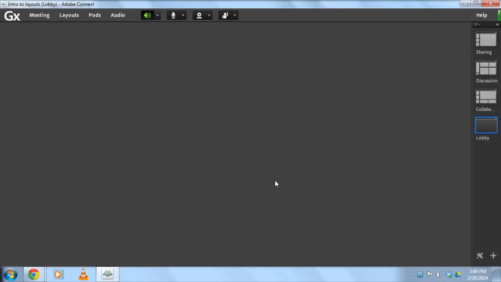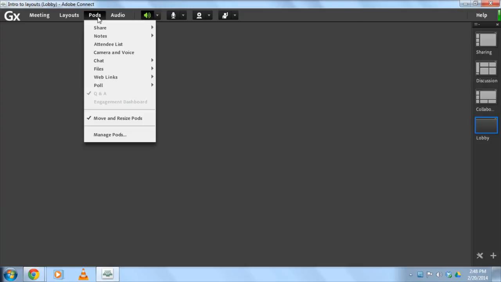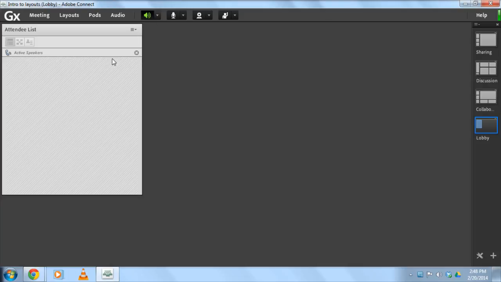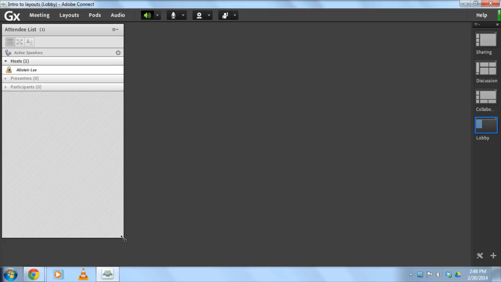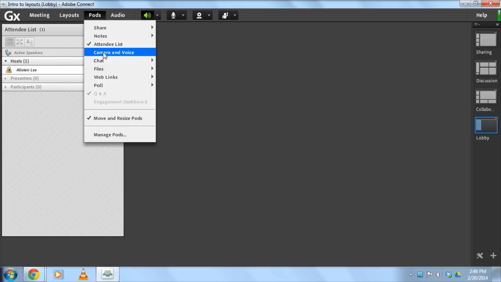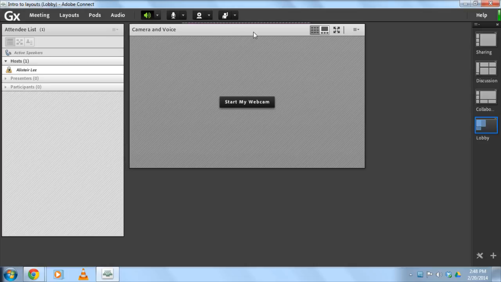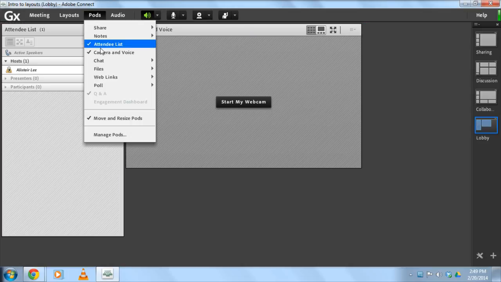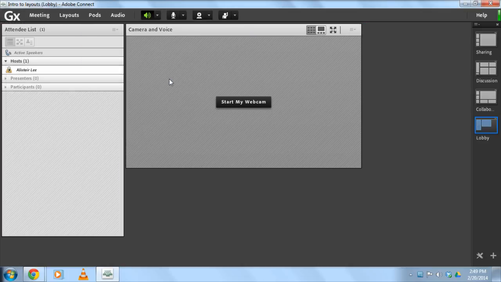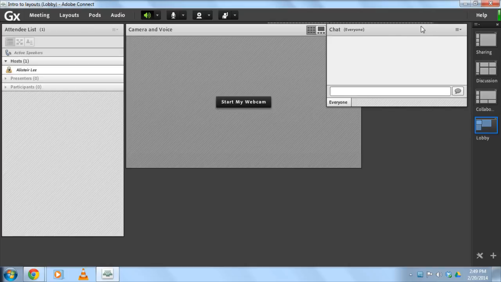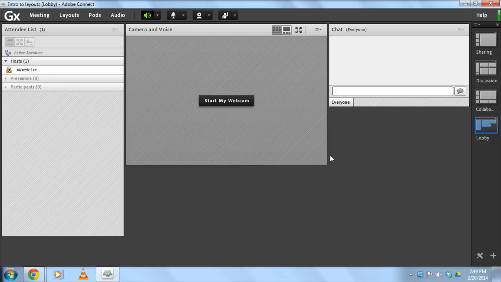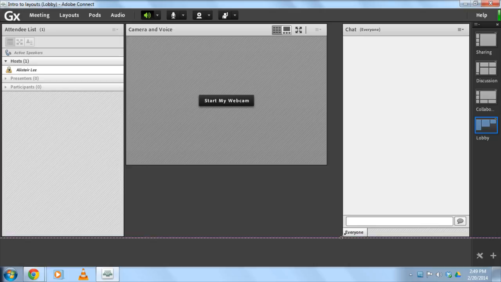I'll click OK, and you can see here I've got a completely empty stage on which I can start adding my own pods. So I'll go up to the pods menu, I'll add an attendees list, for example. I'll resize that. We're going to use some video, so I'll add a video pod. We'll give our participants the ability to chat, so I'll add a chat pod, maybe over to the other side. And so you can see here, I'm rearranging all of these pods before the meeting begins, and I can use the alignment tools inside of Adobe Connect to make sure these pods are all aligned.